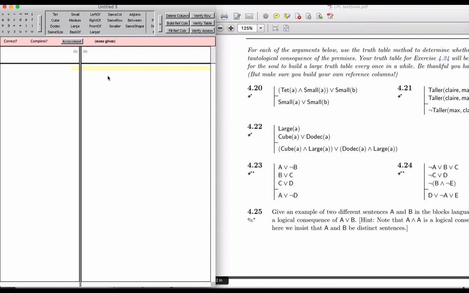Let's count the atomic sentences together. We have A, B, C, D, and E. So we've got 5 atomic sentences. That means we've got a good number of rows of the truth table to construct. So what we're going to do is take our formula and apply it, right?